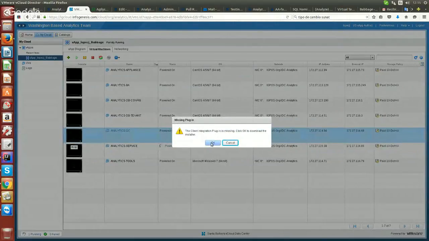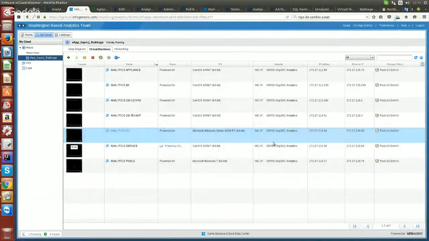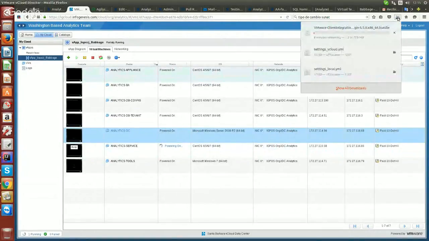Download. The client integration plugin is missing. Yep. VMware. My internet connection is not that fast, so I guess we'll wait on this.